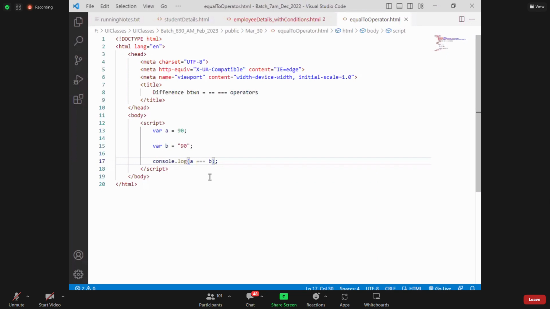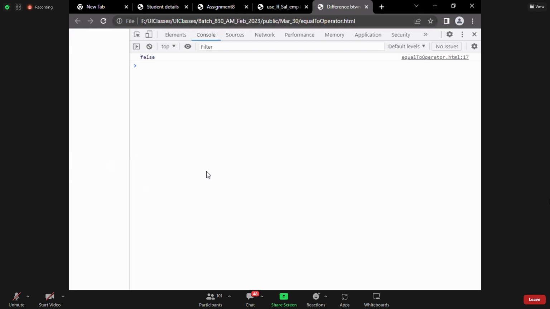Okay, so what do I mean by triple equal to? Triple equal to will check for the value equality and, at the same time, data type equality also. Am I clear? Double equal to will check for the value equality, whereas triple equal to will check for the value and data type equality. See, when I'm using triple equal to, it says false.